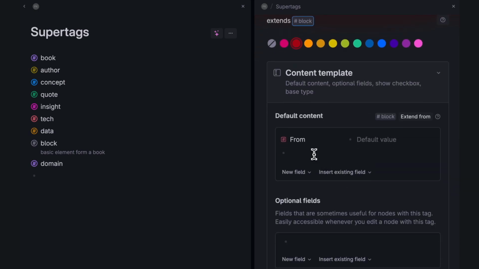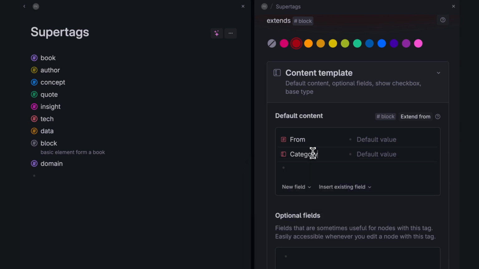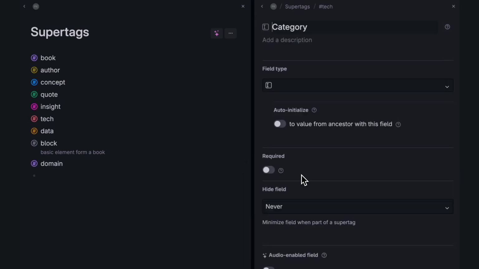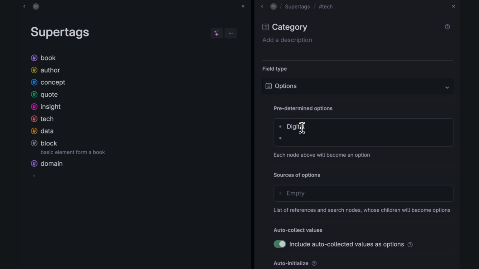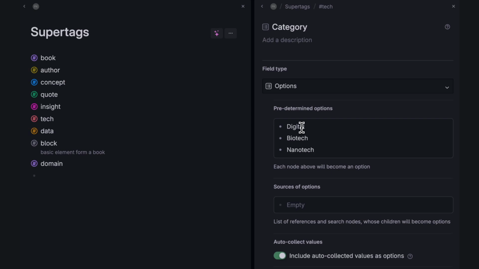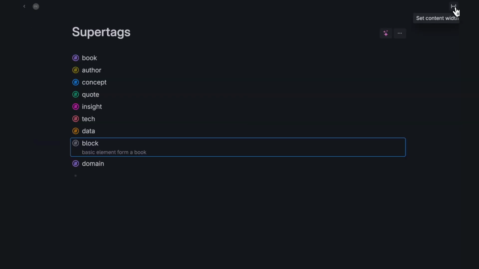And I will add an option here, meaning that I want to operate on different types of technologies. And I will add the category field here, meaning I want to operate with different categories of technologies. And this is going to be the option field. So I will define options explicitly here. I'll probably have something like digital technology. Maybe later on I change it. Something like biotech, maybe nanotech. That's enough for now. Later on we can always adjust it.